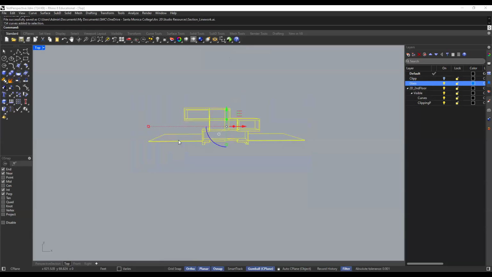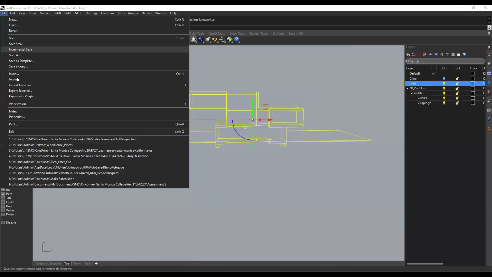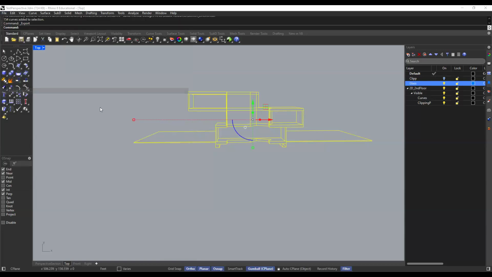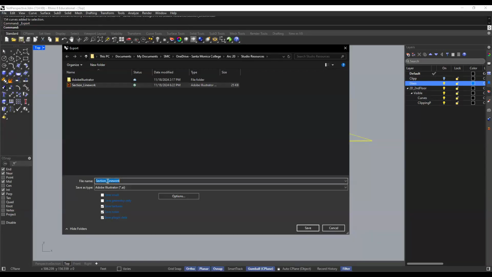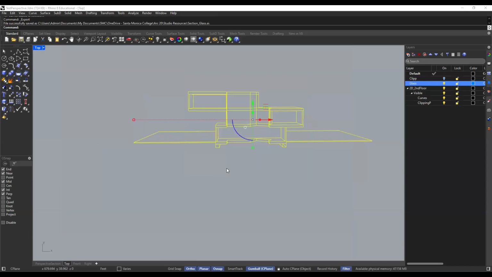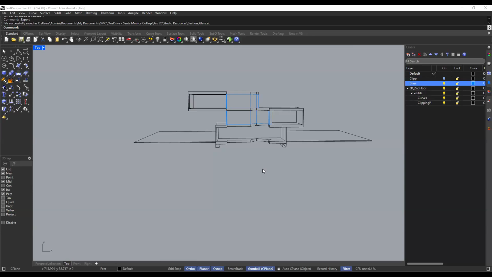And then I'll do the same thing over here. Select this, file, export selected. And this one we'll call section glass. And save and hit OK. And I think we are done with Rhino. Now with the whole thing, we're just getting started. So now what I'll do is I'm going to go into Illustrator.